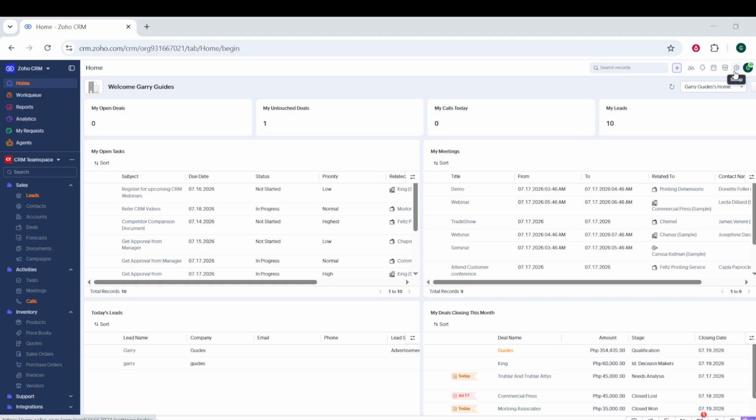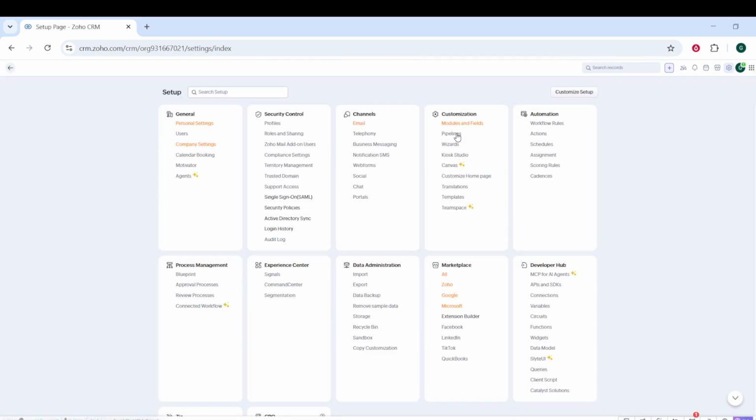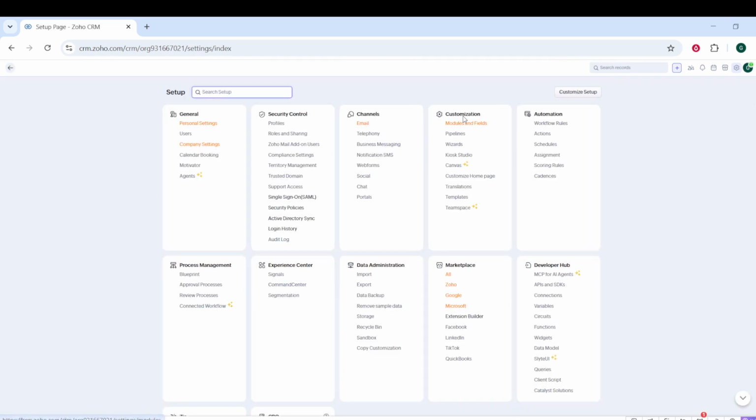First, go to the Zoho CRM interface and click Setup. You can find the gear icon in the top right corner. This is the main area where you can change how modules and pages behave, so it is the right place to start before you make any layout adjustments.